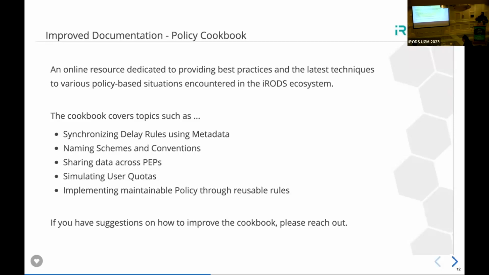The idea behind this is that we want to provide an online resource that's dedicated to providing best practices and the latest techniques around various policy-based situations in the iRODS ecosystem. At the moment, there are 5 items that we cover in this policy cookbook, but over time we would like to see more people contribute to this, because I imagine people in the community have developed their own solutions and ways to solve problems. We really would like feedback on this so it can grow and people will have a place they can go to see how to do things in a very good way.